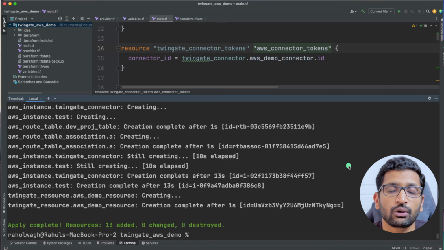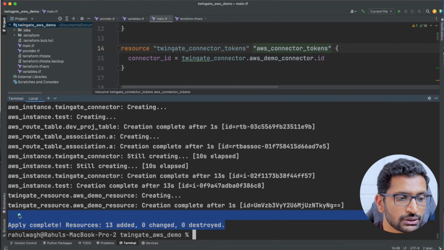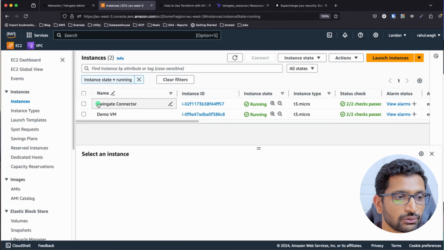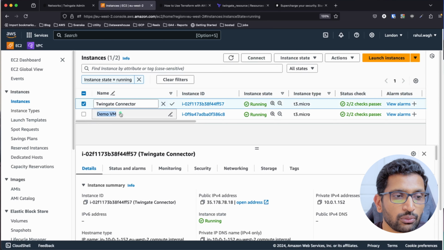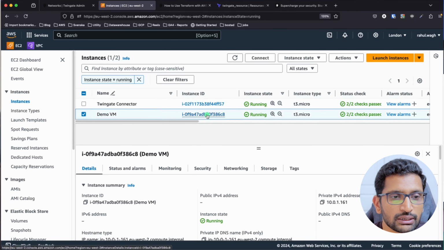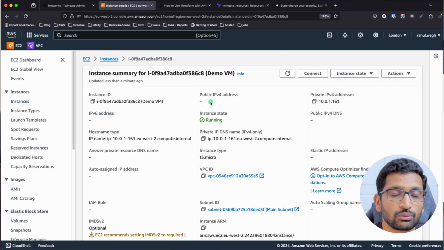So after a couple of minutes, all of my resources have been deployed, which you can see over here, running green now. Let's take a look at the dashboards one by one. First of all, let's refresh the AWS side. Here you will see two resources: one is the Twingate connector and one is our demo VM, which is our EC2 instance where our services will be running. Let's take a look at this instance, and here you can see there is no public IP, only the private IP. So we are going to try to access this EC2 instance using the ping command from my local laptop, and we are going to verify that.